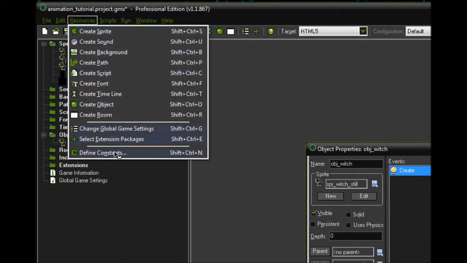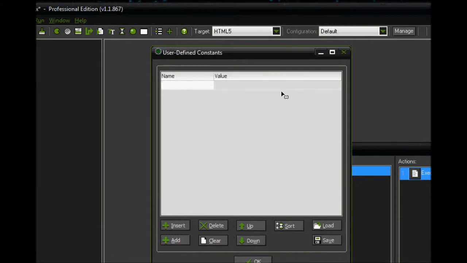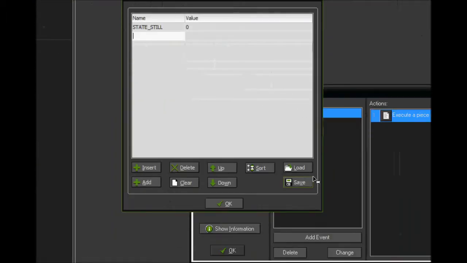Now if we go up to define constants, we can make things like state still. For every animation, okay, I have to explain what constants are. I don't completely understand these topics, but the way I think of it is user-defined constants are like variables. They're pieces of information written to memory, but you cannot change them once you begin the program. So it's like a variable written in stone. It's not malleable. You can't change the value once the program starts.